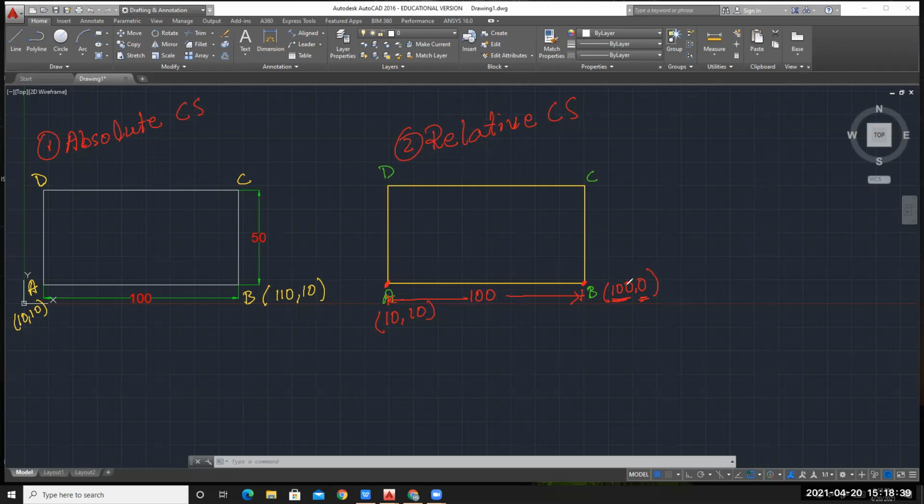Now for point C, you people please tell me, okay, how much I need to travel in X direction? Exactly Zero, correct. I need to travel 0 units in X direction and in Y direction 50. So this will be my coordinate in relative coordinate system.